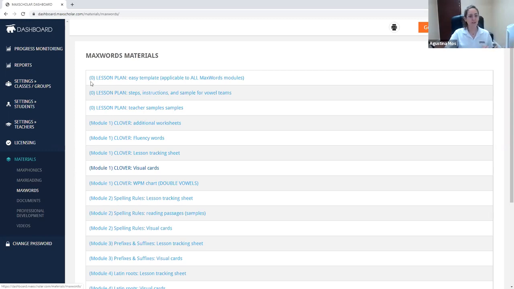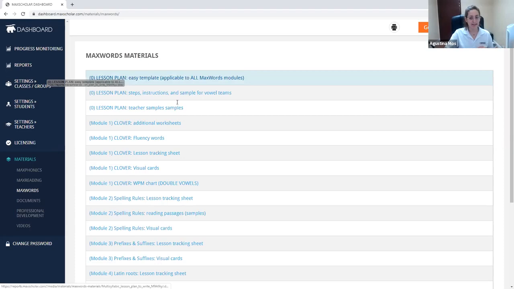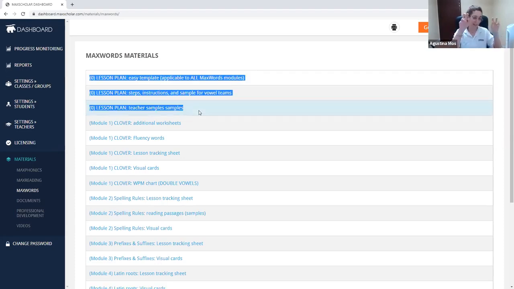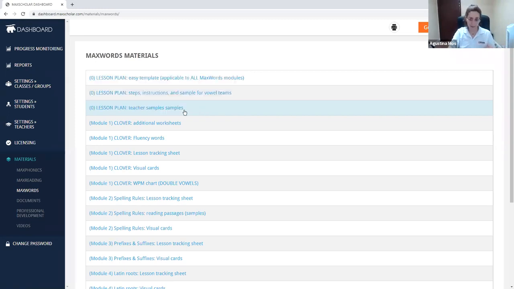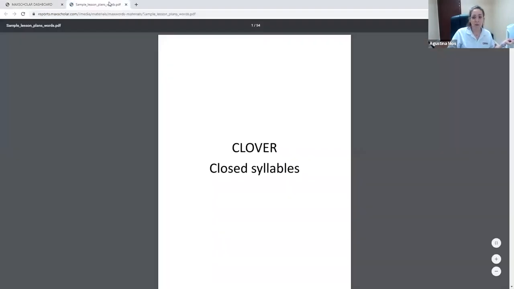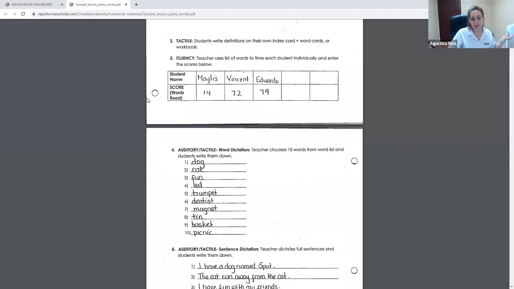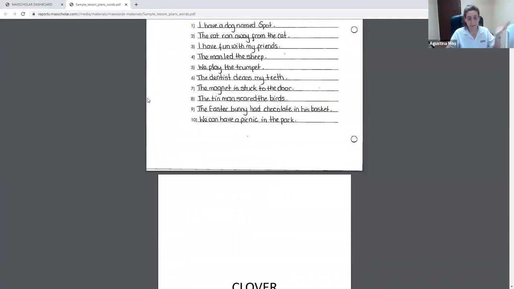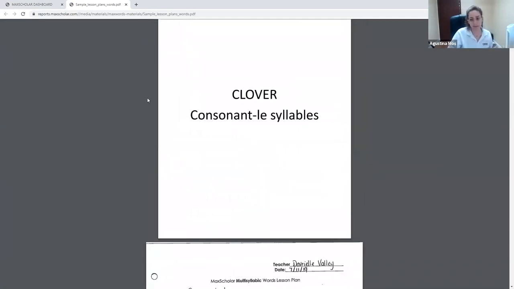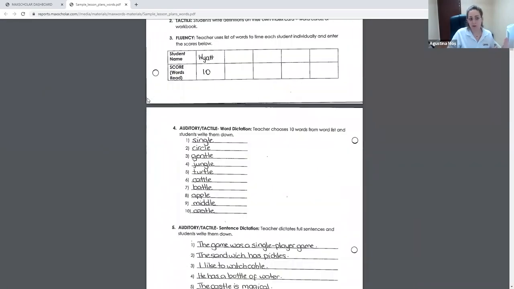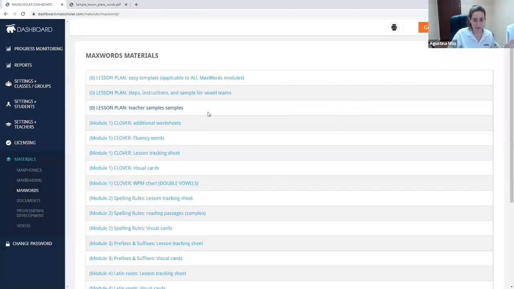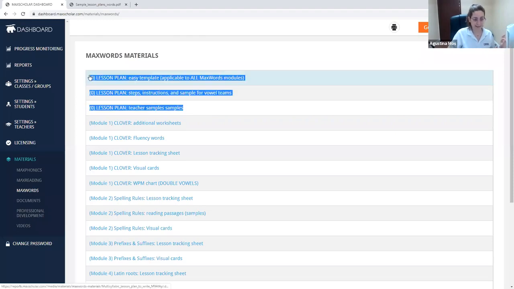Then, the first few files, you'll see that they're lesson plans. One is the easy template that I was just scrolling through. The other one is the one that has the steps, the instructions, and the sample. This that I'm about to open is a file that I uploaded last week, I want to say, where you have lesson plans that are already built from teachers that have submitted them to us. So you have multiple examples, multiple sentences if you wanted to take examples from others. So you have all sorts of lesson plans here. And those are just the first 3 files on the list.